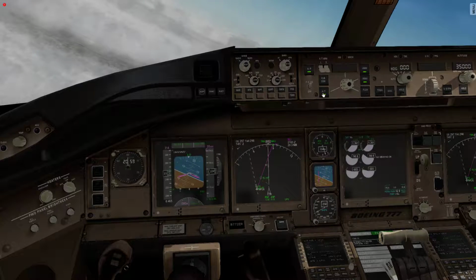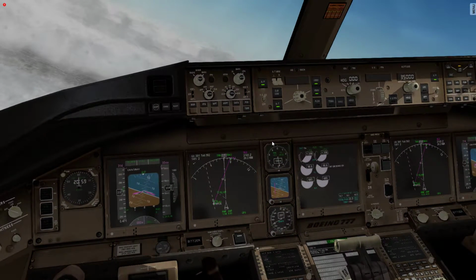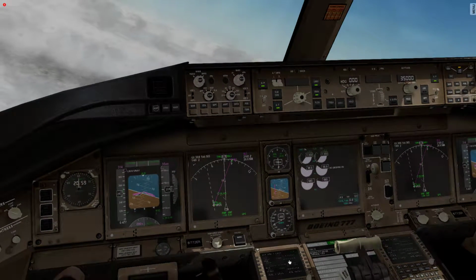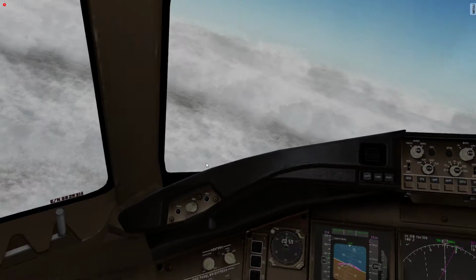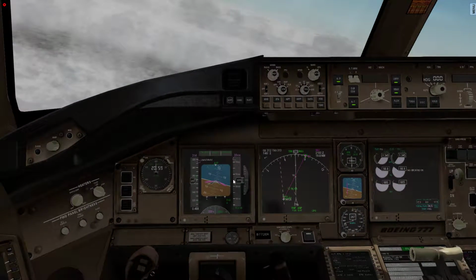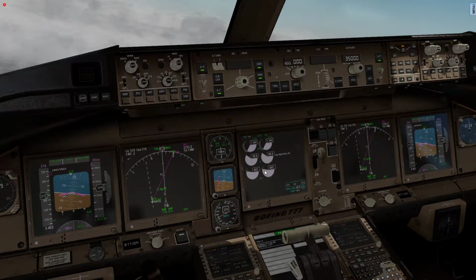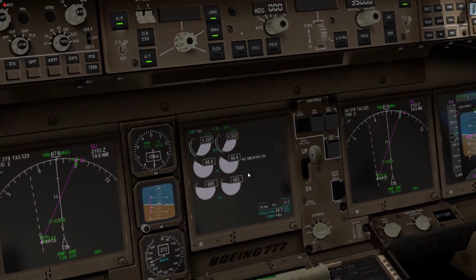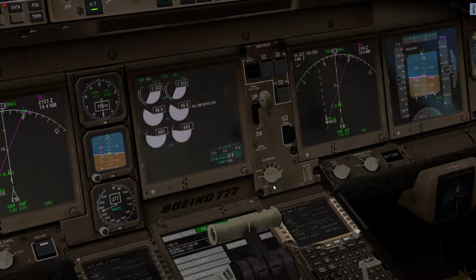You'll see auto throttle is automatically engaged once you engage the autopilot, which is pretty nice. It's going to keep us at the speeds we need to be at, and the plane is pretty much flying itself here. You'll see that your auto brakes went ahead and went from RTO to off, which is what you want.